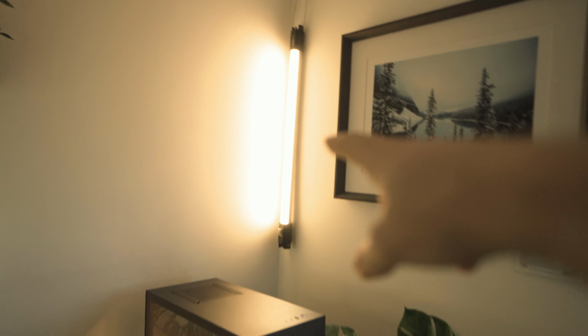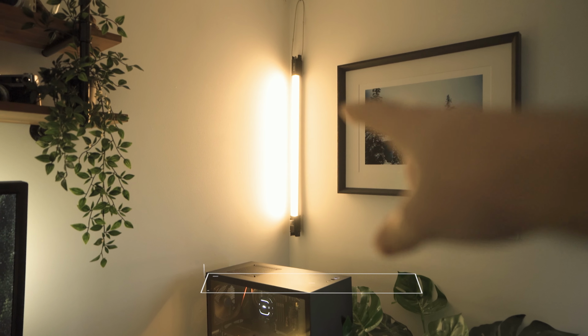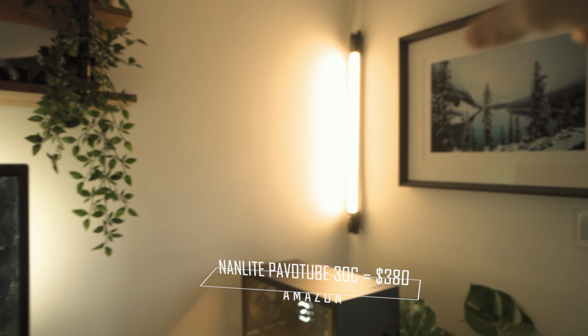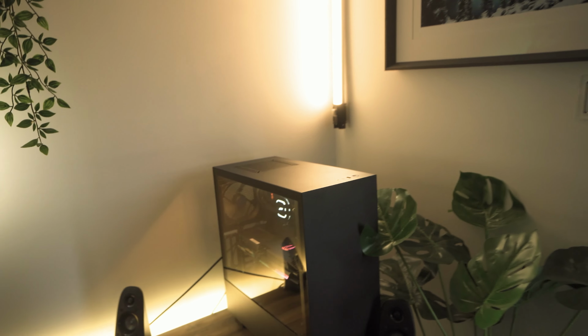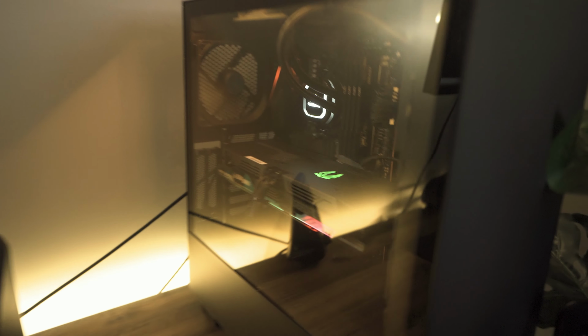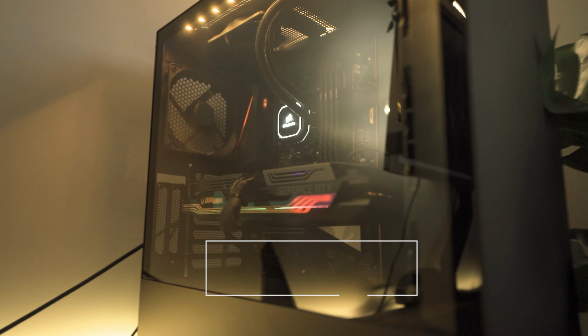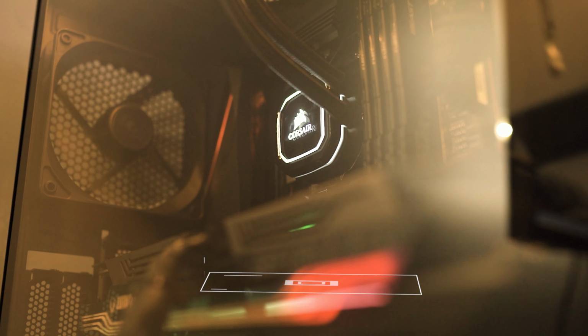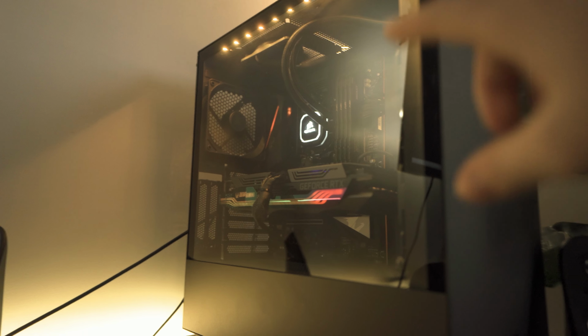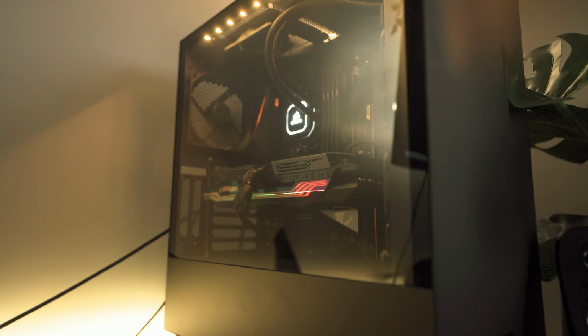In this corner here, I've got a Nanlite Pavo tube, 30C, I believe. I've got two of them, one there and one over there, which I'll get to later. Just below that, I've got a custom built PC. If you are a PC nerd, I'll add all the specs in below for you to check out, but it is super powerful, super expensive, but does the job.